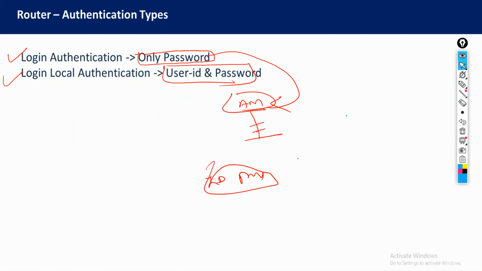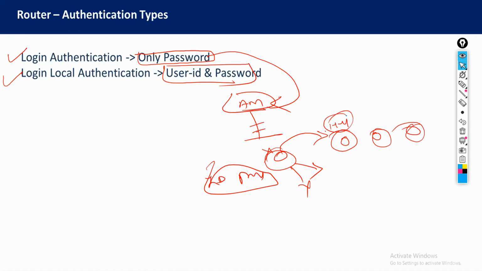Why a different ID and password? For each user, for each engineer, we require one dedicated credential. By using this, we can also identify who logged in last and what changes have been made by that particular user. Suppose he made some changes and says, no, I have not done anything. How can you prove that?